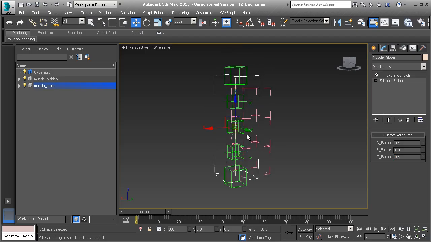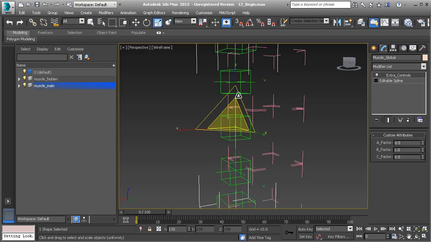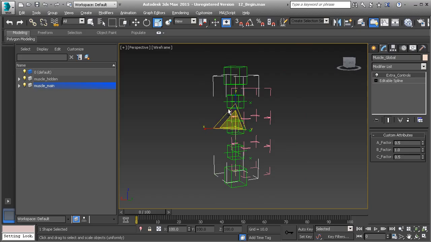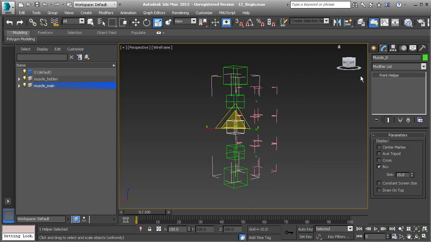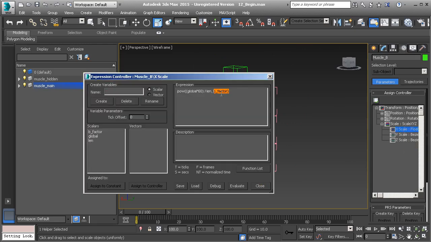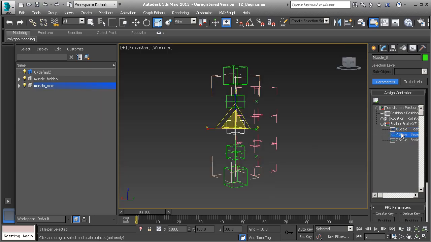I'll grab the scale gizmo. We'll start to test this out. Notice everything scales uniformly. Sweet. So I'll jump back to the expression. Let's highlight the x-axis and choose properties. Let's highlight everything here. We'll use the same expression for the y-axis.